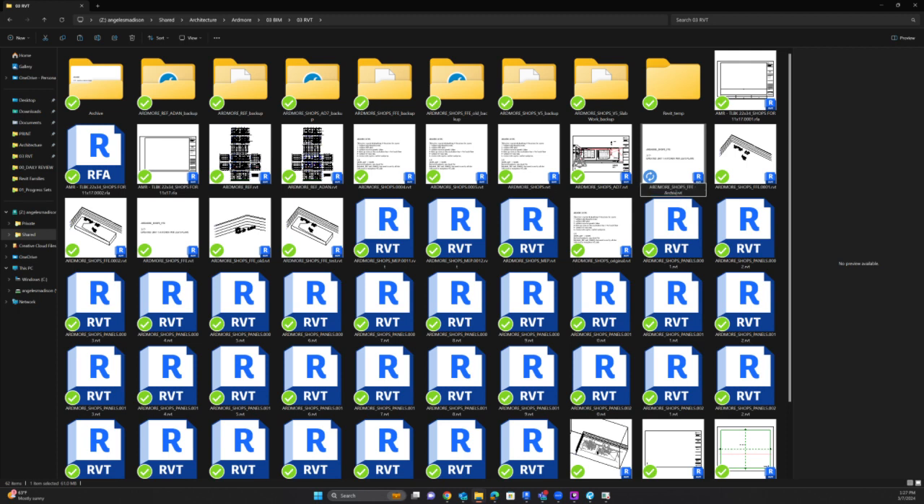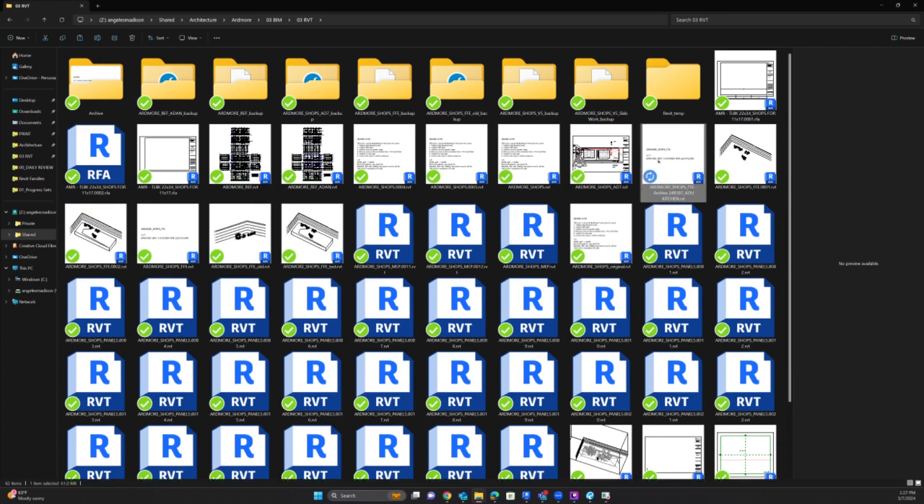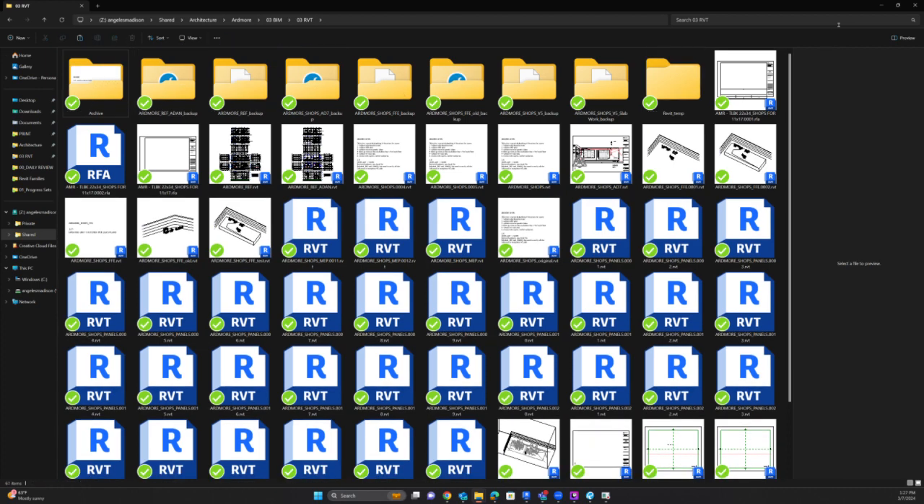Archive. 240307. Accessible ADU kitchen. And that I'm going to put in the archives.